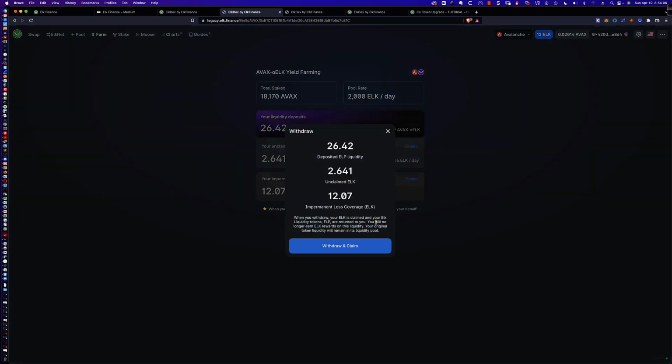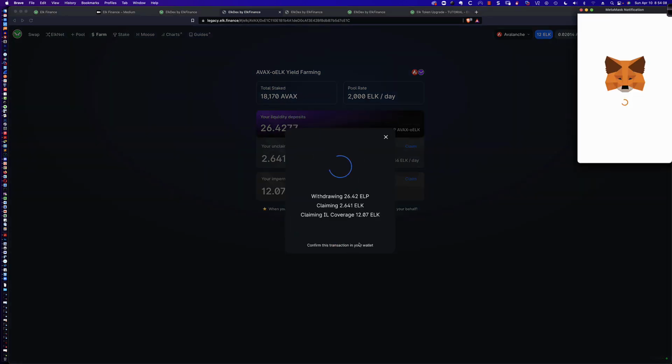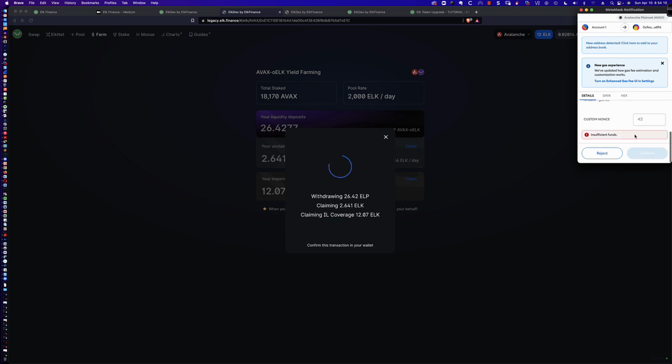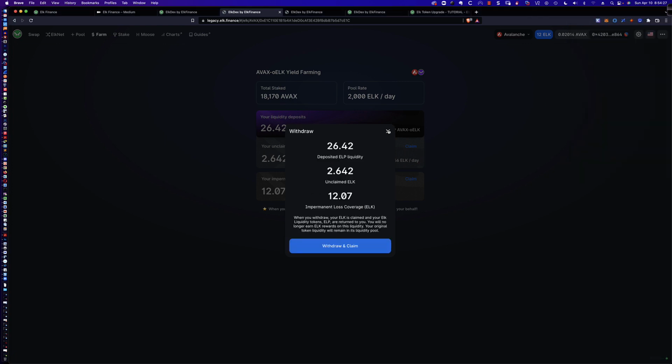So let's go ahead and do the withdraw. We're going to withdraw and claim, because again, when you withdraw, it does the claim as well. And it looks like we might have some insufficient AVAX funds. So it looks like I might need to get some AVAX into my wallet. All right, well, give me a second, and I'm going to do that, and then we're going to pick right back up from here after I reject that transaction, and we'll make this happen.